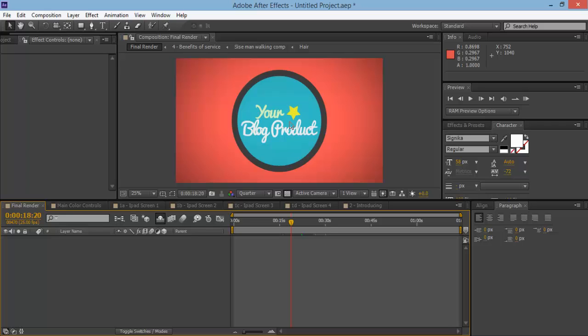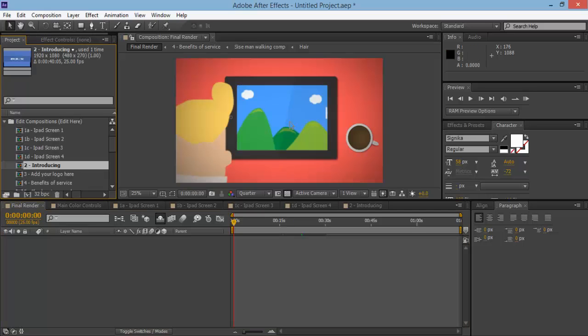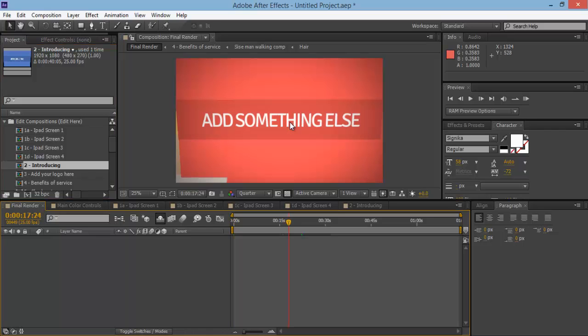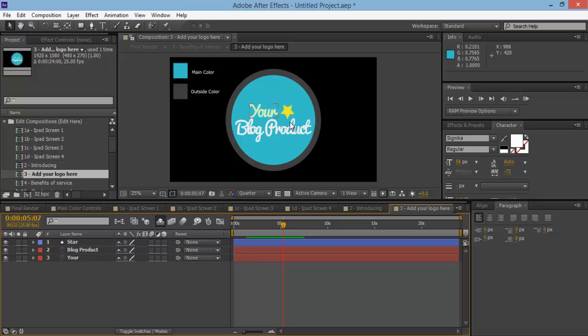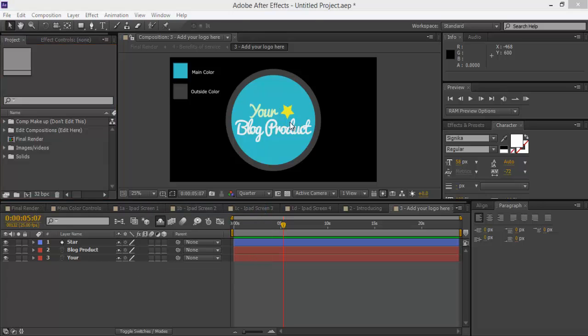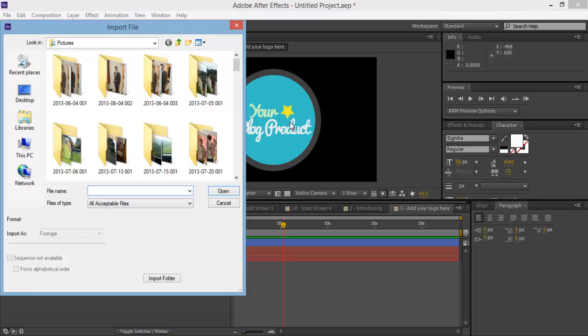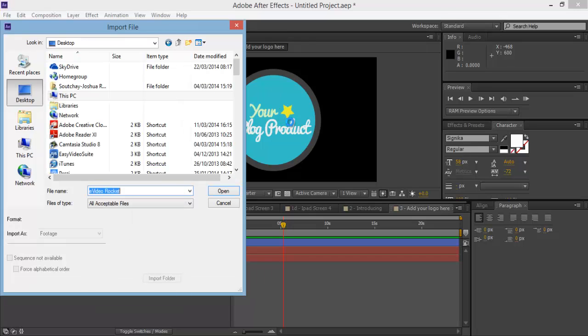And let me just quickly go over to the project panel. Okay, so let's go back over here. And oh yeah, that's where I should add something else. So it'll be introducing, and then you can add in your logo. So it says add your logo here. Double click on there, and you can change the background color of these things as well. But what I'm going to do is right click, import file, and I'm going to go and grab my logo. So just simply grab it from your desktop. Let's have a look here. I'm going to just type in eVideo Rocket, and try and find a logo from here.